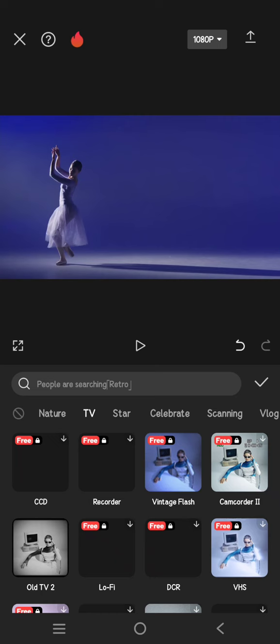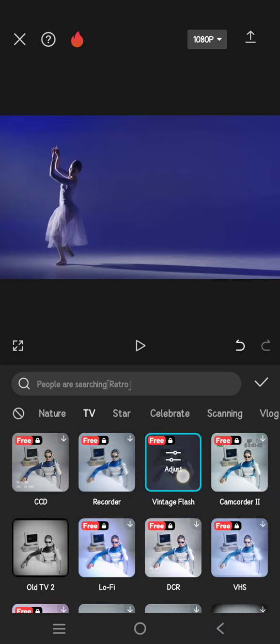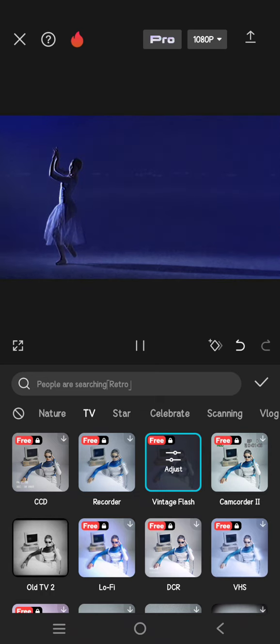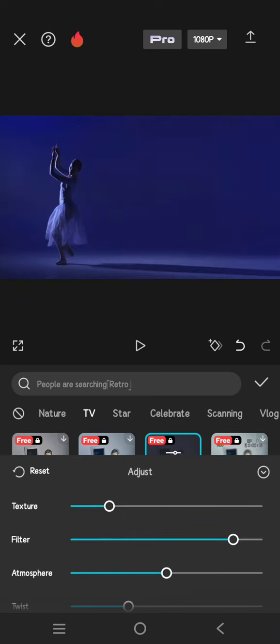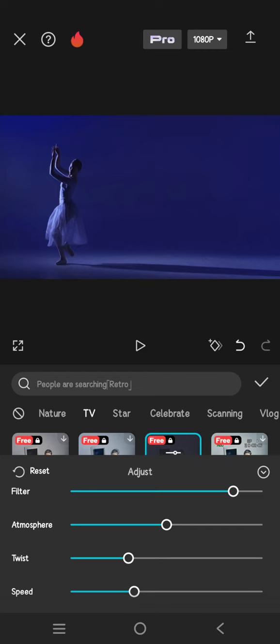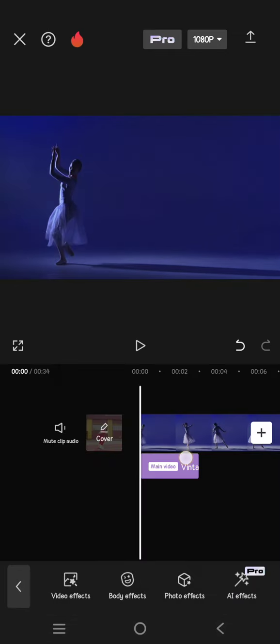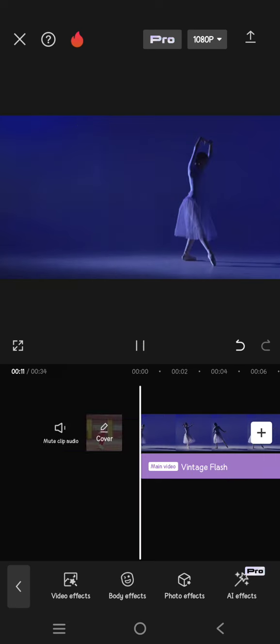TV category, and here you'll find the vintage flash effect. So click on the effect here, click on adjust if you want to adjust the effect. So I'm going to lower the texture to around 30, and here I'm going to leave the filter, atmosphere, and slow twist, and I'm going to increase the speed a little bit. And after that, just click on the check icon. Don't forget to adjust the length, and that's it. This will be the result.